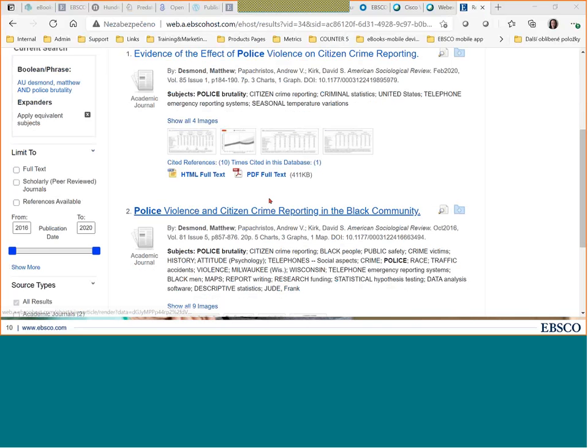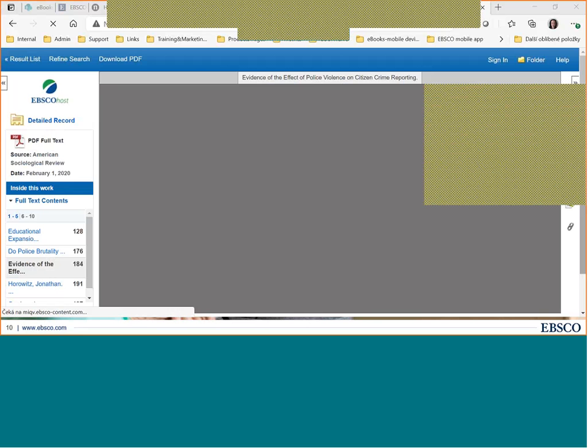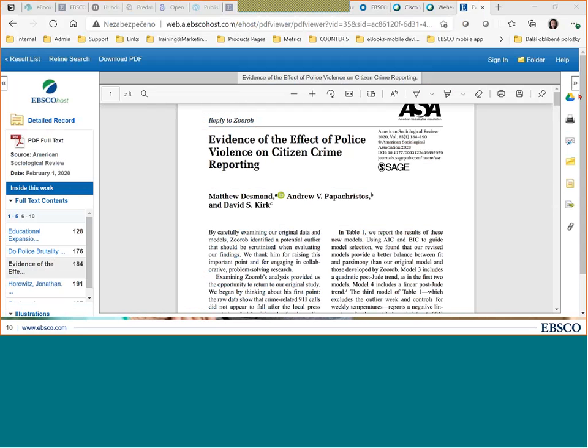So I click on this PDF. I'm just checking the chat box if there are any questions. No, I cannot see any questions so far. So this page displays after opening the PDF.